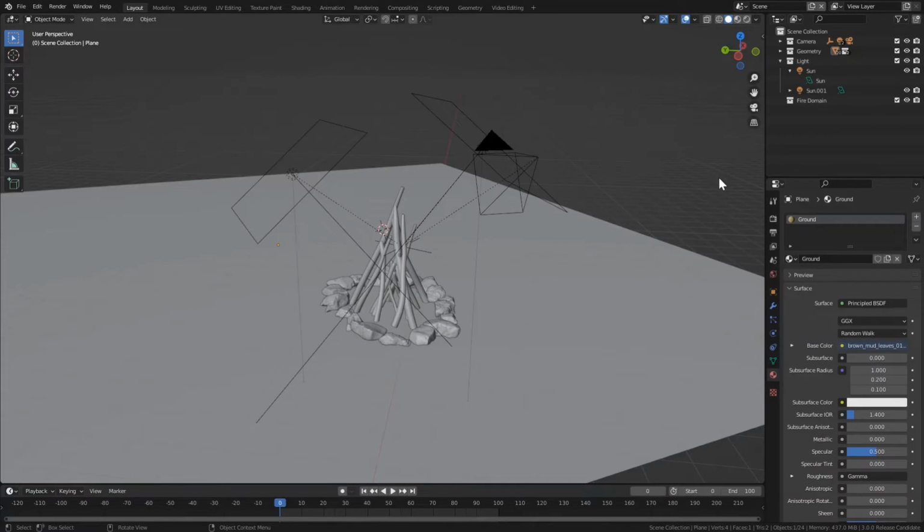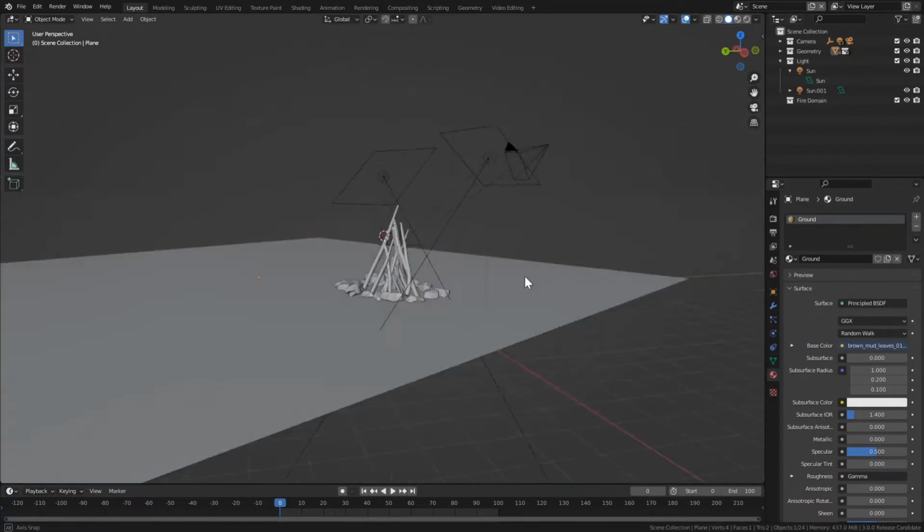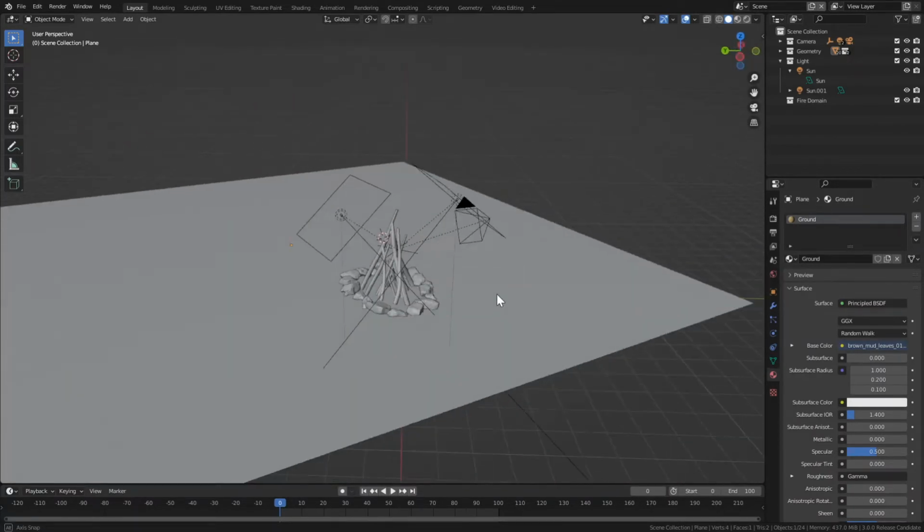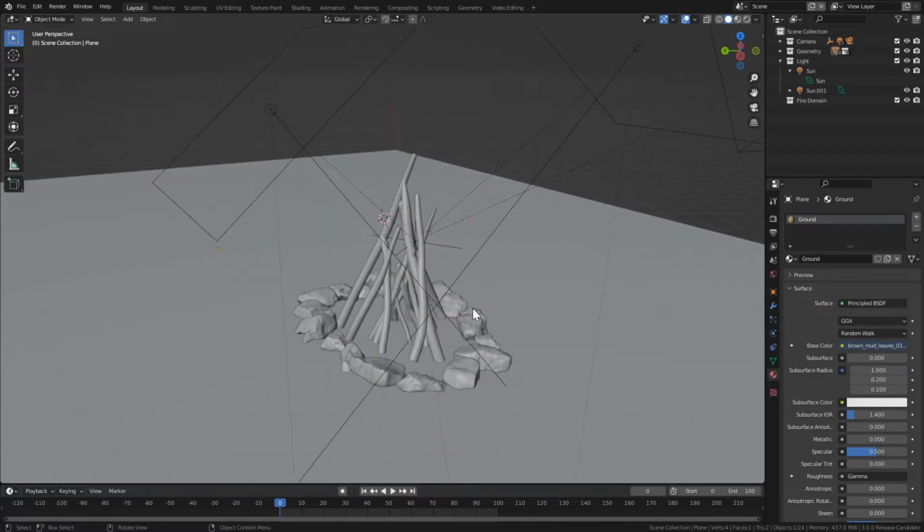If you want to, you can follow along. I've put this file in the description. It has pretty much everything we need except for the fire and the wood material.